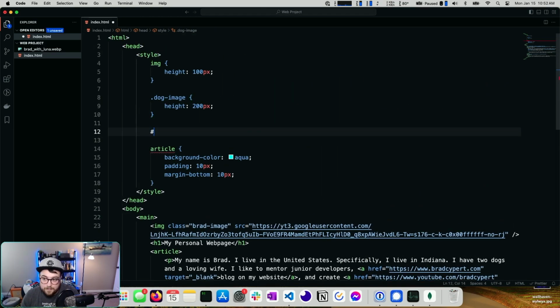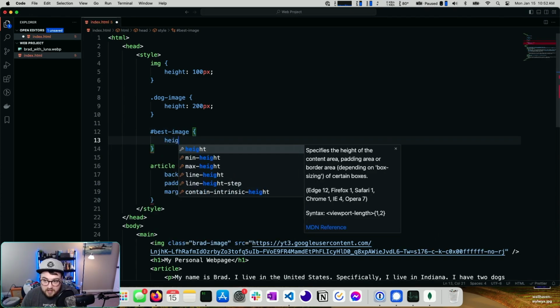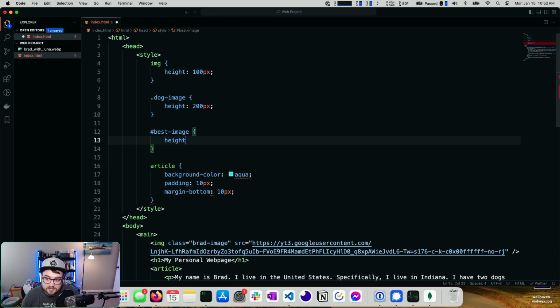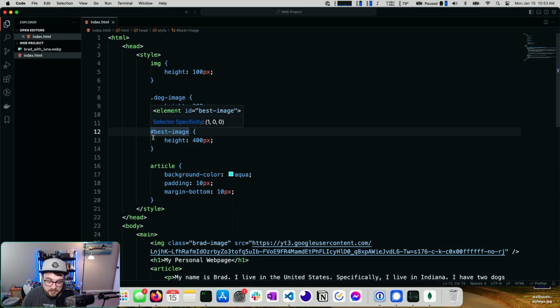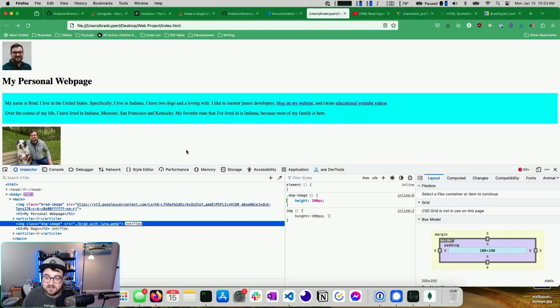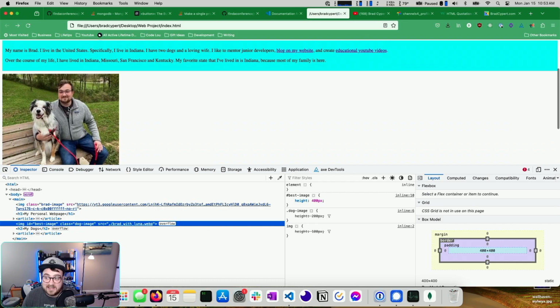Maybe we want the best image to actually do something cool too, like have a height of 400 pixels, something even bigger. You'll notice that we use an octothorpe here, a hashtag if you're young and hip, unlike me. This symbol, the octothorpe, is what targets an identifier, an ID. If we hover over this, you have your specificity of 100. Now if we save and we refresh, this image got even bigger.